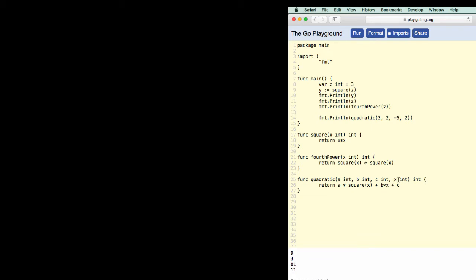If the parameters have the same type and they occur consecutively, we can get rid of all these declarations that they're integers. And Go will just assume that a, b, c, and x are all type ints, since we put that int after all 4. So to just demonstrate, I can run this again, and we get the same result.